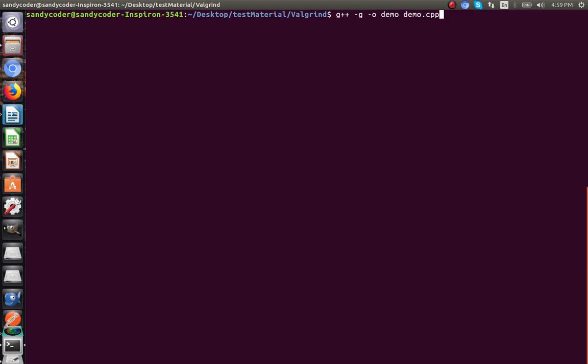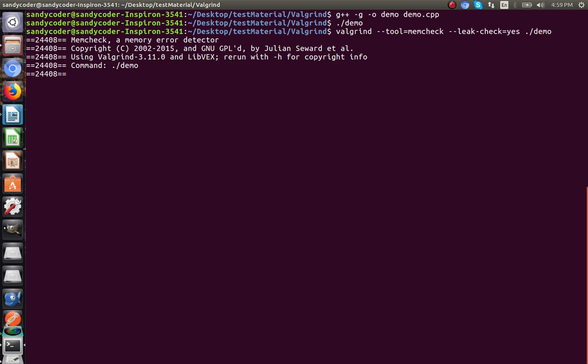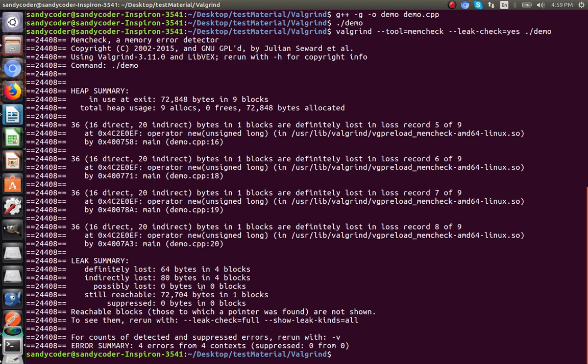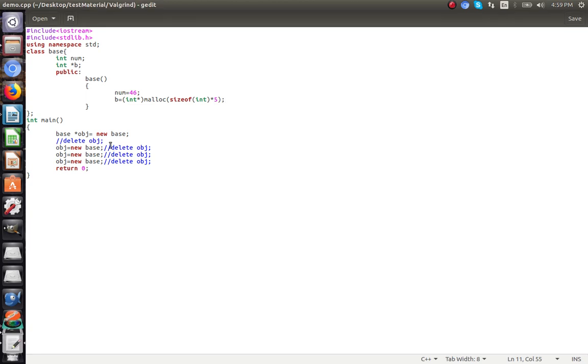Clear, and let's compile it first. If you run it through demo directly, there are no errors, but Valgrind detects all the memory leaks, and it will tell you that you have 80 bytes of indirect loss of data in line numbers 16, 18, 19 and 20. So we'll first start with this part, this part, this part and this part, and we'll go from direct memory errors to indirect memory errors slowly.